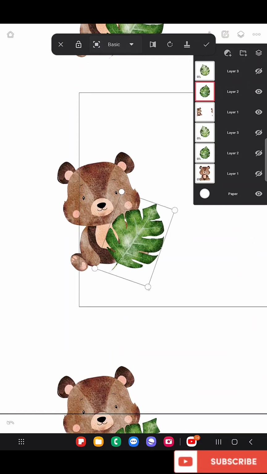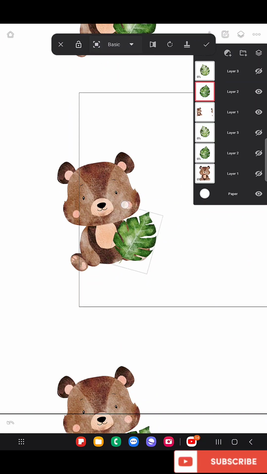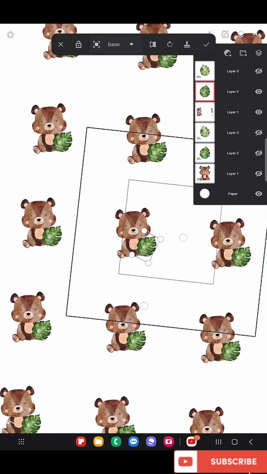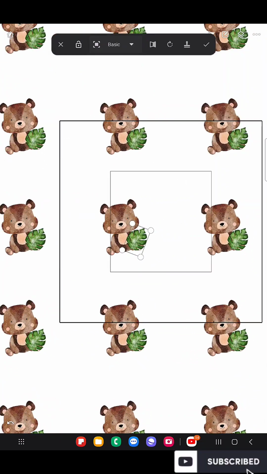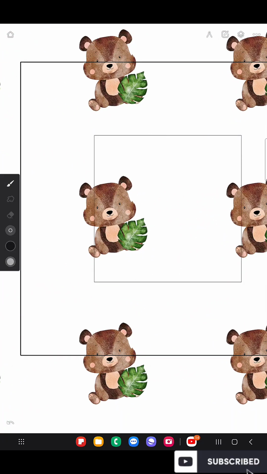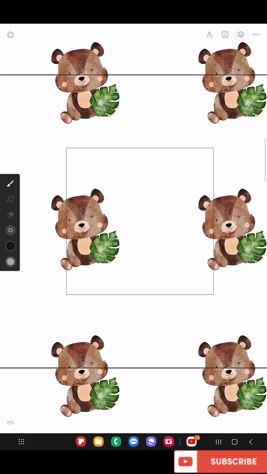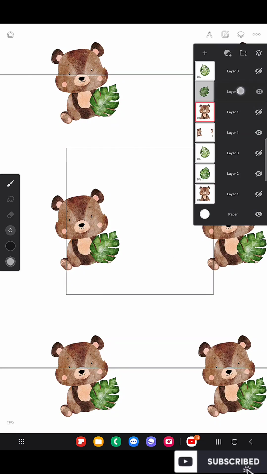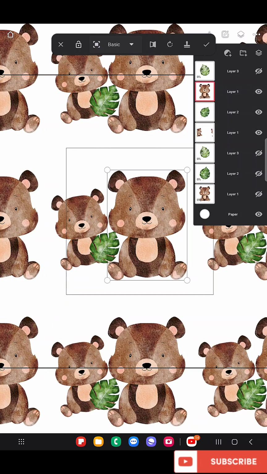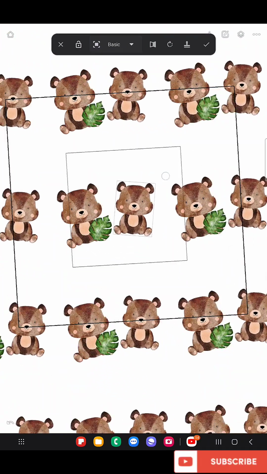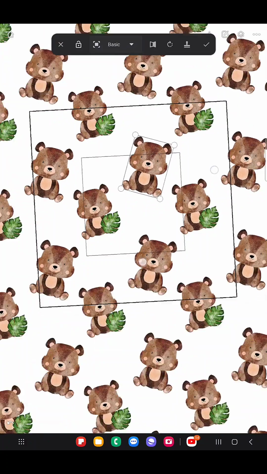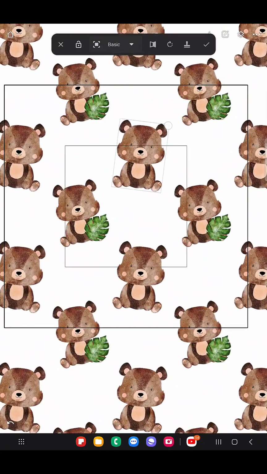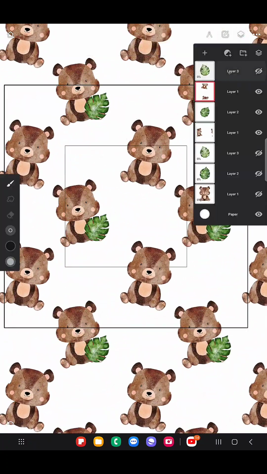So here you don't need to do any extra process for creating the pattern in Infinite Painter. You just have to arrange the elements. So I just aligned the elements. I'm not going to merge anything, because we can move them anytime we want. And I need one more bear, so I just duplicated that. You can see that bear looks cropped in the layer section. So now I'm just placing this bear here.